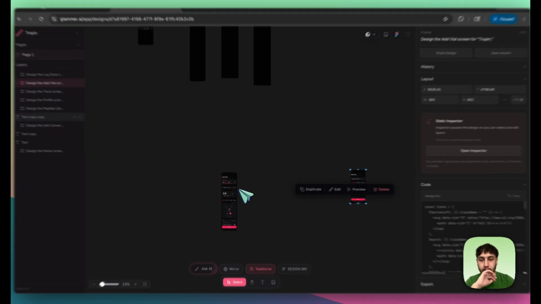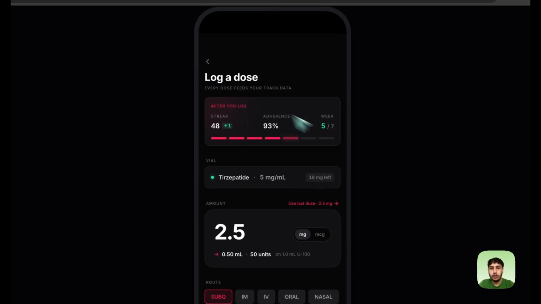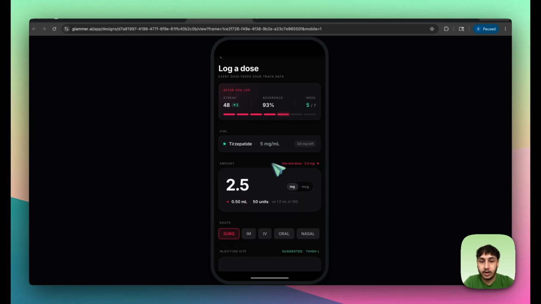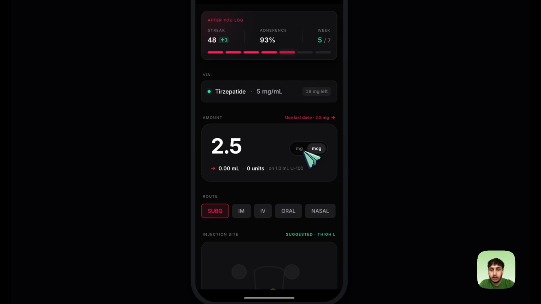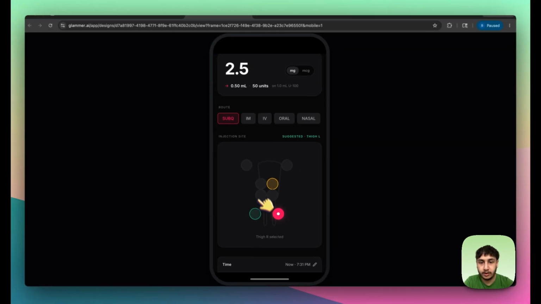And I just noticed Glamour just finished creating this design. So let's take a look at that as well and preview it. Yeah, so I really like how much more visual it is, and then the streak, right? It incentivizes the user to keep tracking and keep using the app. Vial data right here as well, the amounts and both units right here. Then you have your route, based on how you inject it, I'm assuming, and then your injection site.